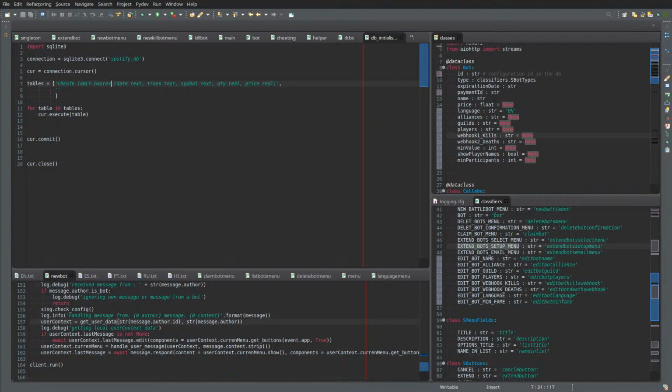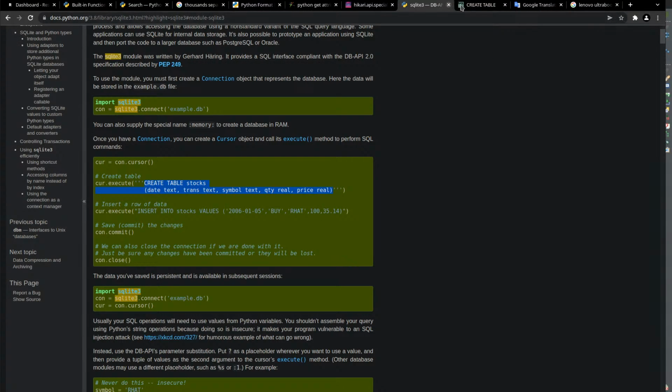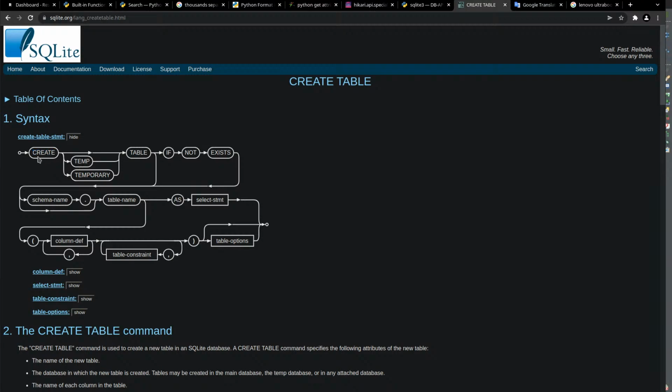We do get it from the documentation. So it says create, then we have an option to create a temporary table, which we don't really need.